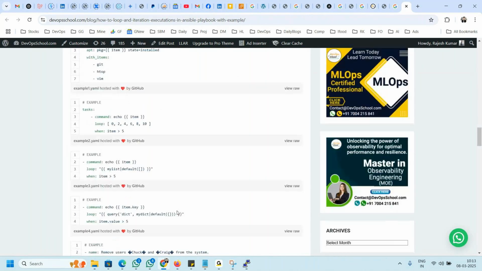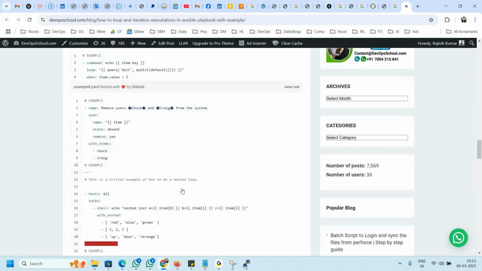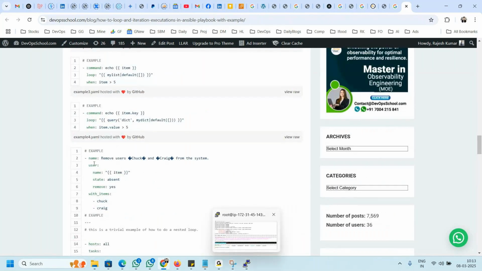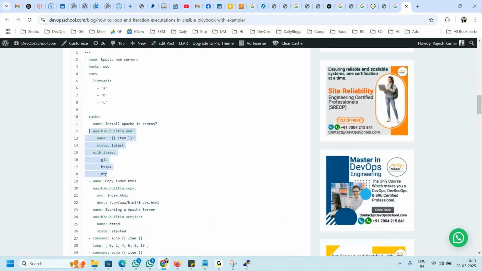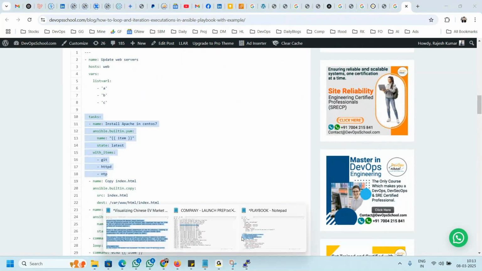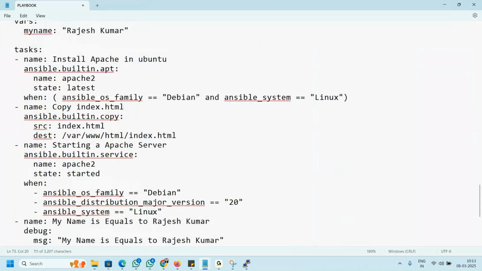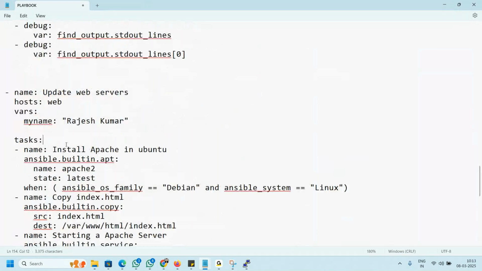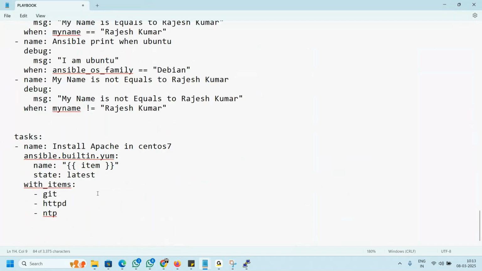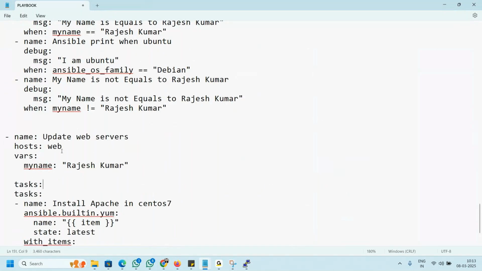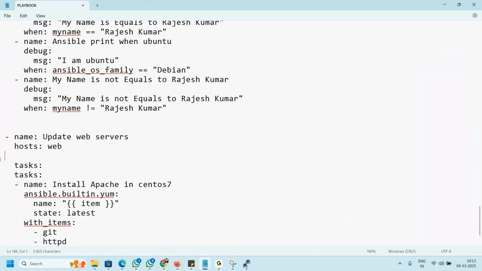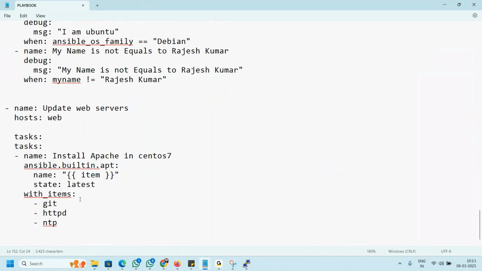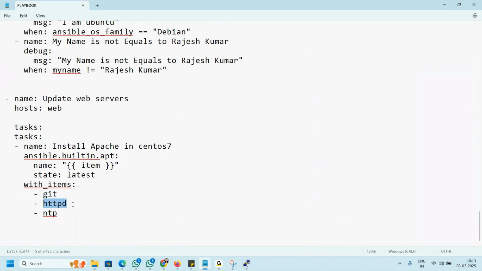Ubuntu code I usually keep, but I think it's not there. No problem, I will make it quickly. Okay, so the variable is not needed. Now here apt, and git, apache2, package names for Ubuntu, and ntp. I think it should be okay.